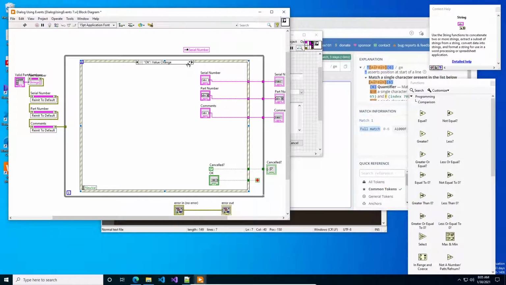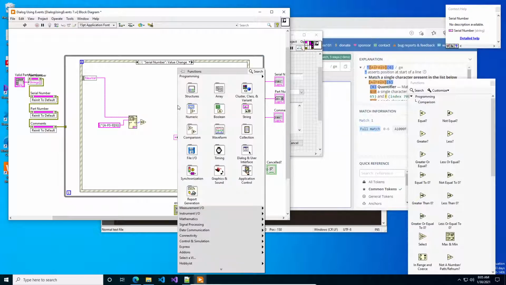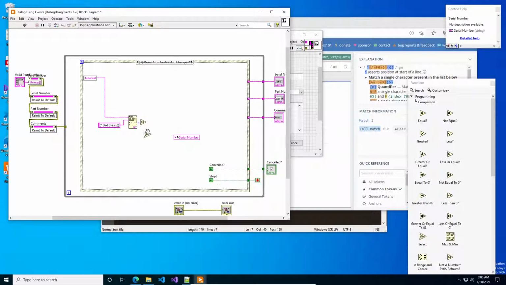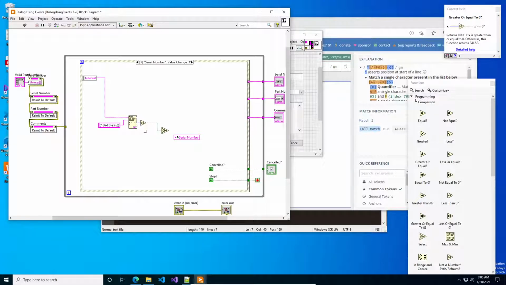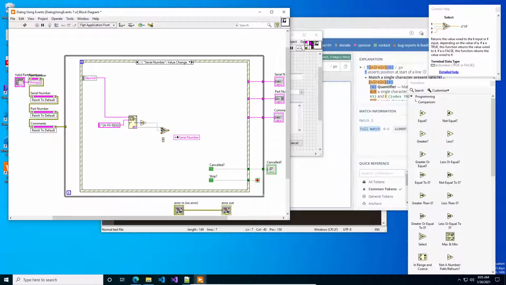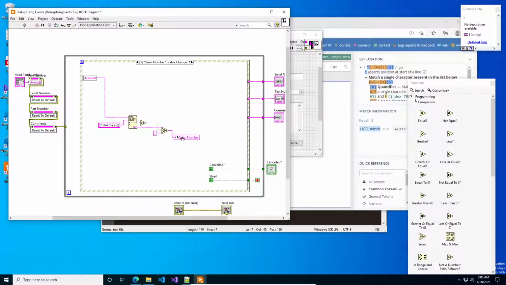We're going to enforce it. And to do that, we're going to use a select and a local variable. Okay, so if it's greater than or equal to 0, that means that the serial number matches the regular expression. We're going to grab the submatch, which is just the portion that matches the regular expression, and we're going to wire it into the select. The false case is nothing, which means if it's false, then it will clear the serial number out.